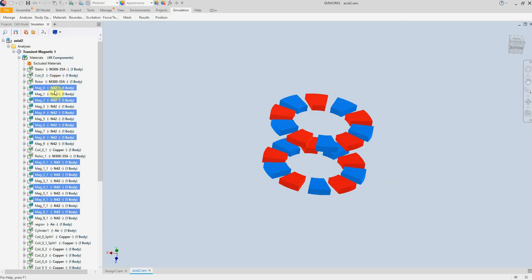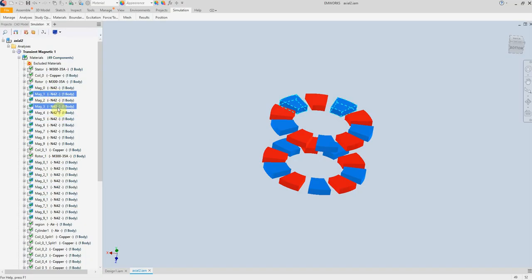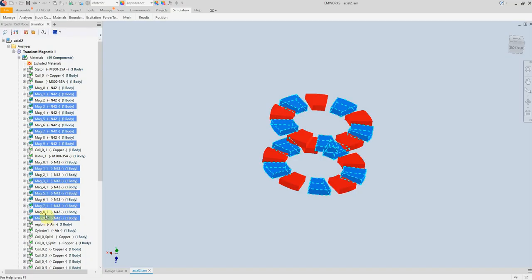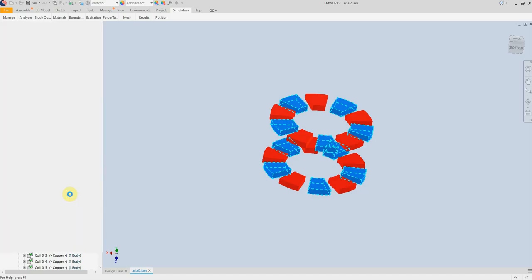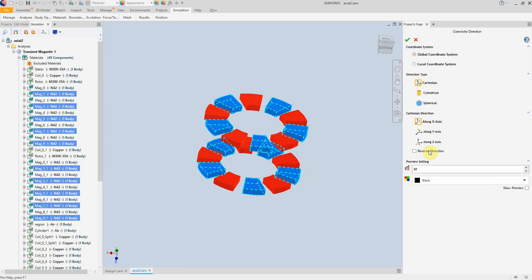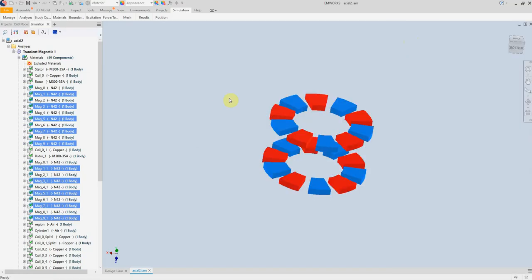I have to select the blue magnets or south poles. The same workflow: right click on the magnets, go to the coercivity direction, select the Cartesian along z axis, but just check the reverse direction. Click on OK.